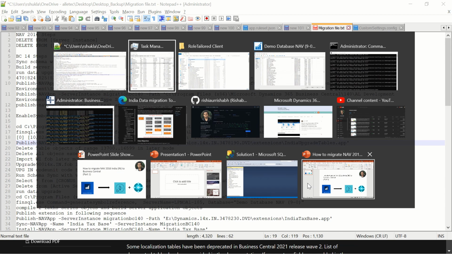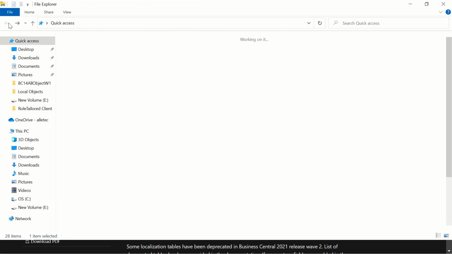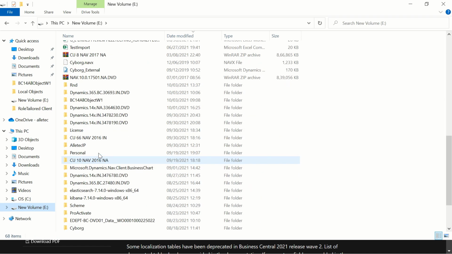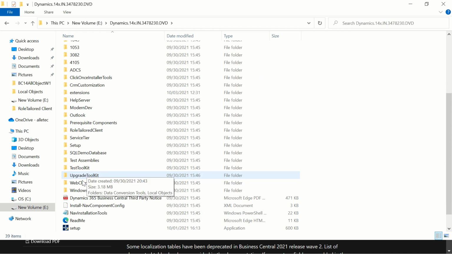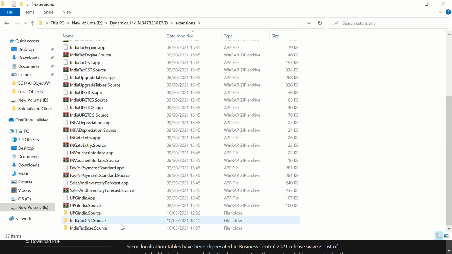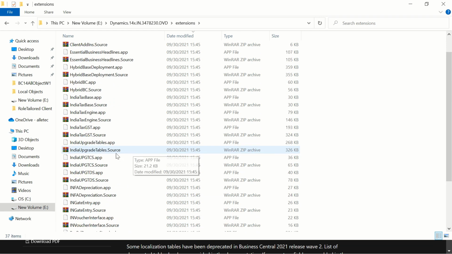So that's going to be our first step. Now let's jump to the part where we have the BC14 India DVD with us. Now in this, we have an extension which is known as upgrade table extension. So that's our app. Okay. Now it's very important to understand.